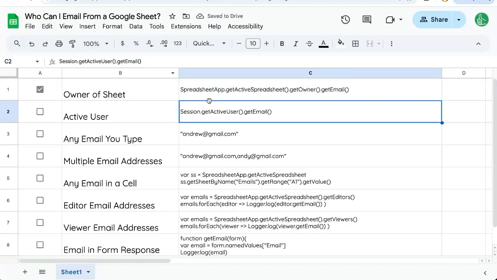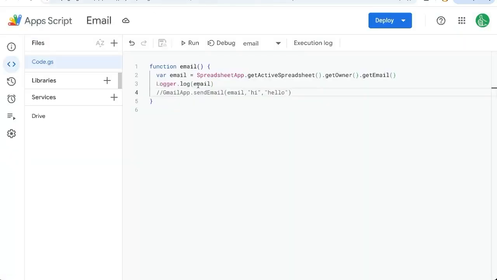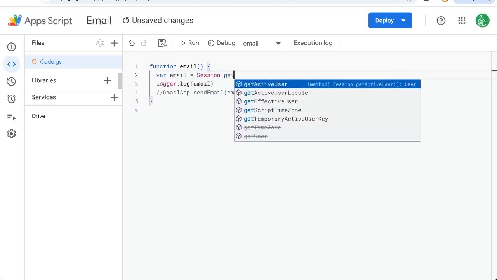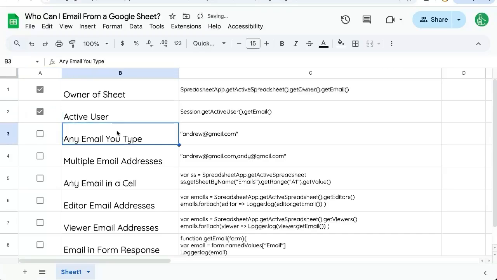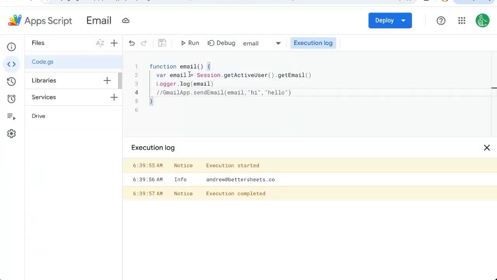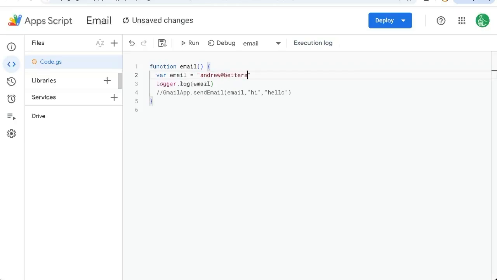With Apps Script, we can also get the active user. So the active user is whoever is actively using the script at the time, or if you create a trigger, then whoever created that trigger. So that's Session.getActiveUser().getEmail(). Right now it's going to be me because I'm actively running this script. There you see. But also you could type any email you want. We can just say variable email equals andrew@bettersheets.co, and that will email whoever's email address you write here.